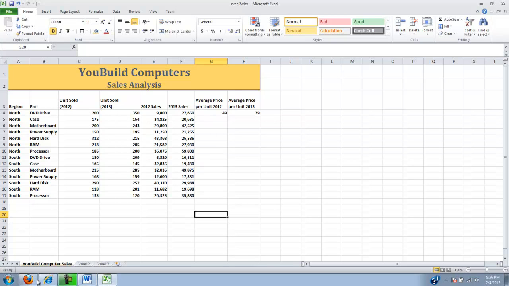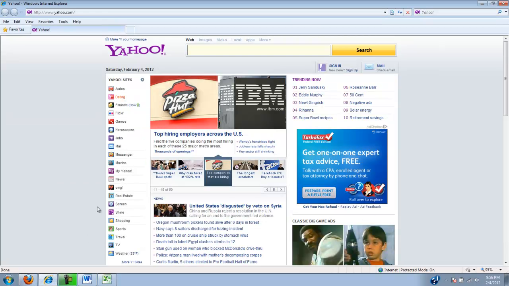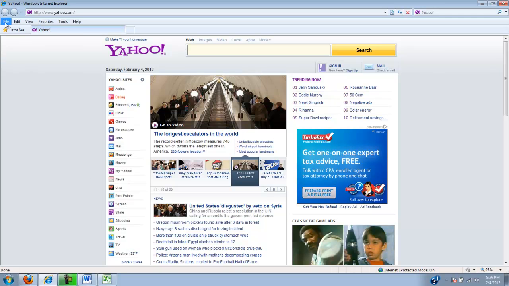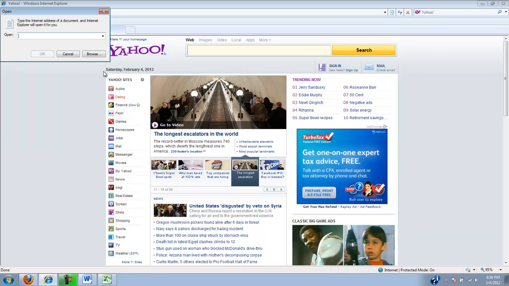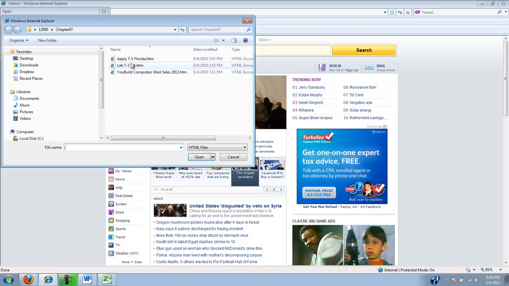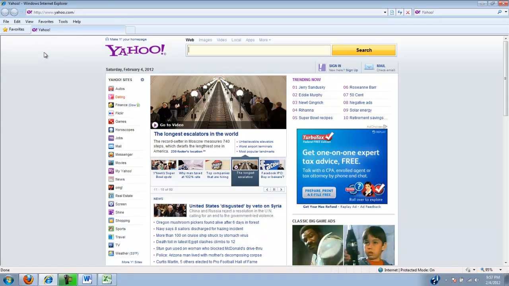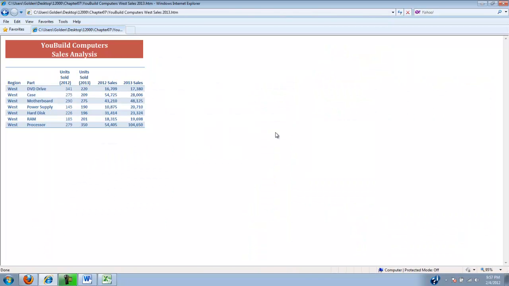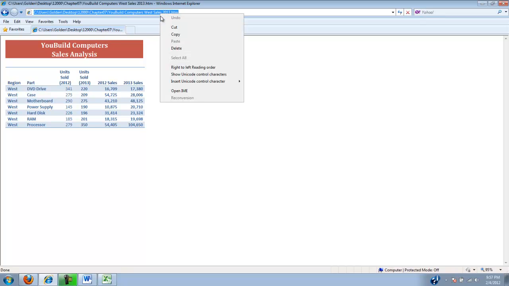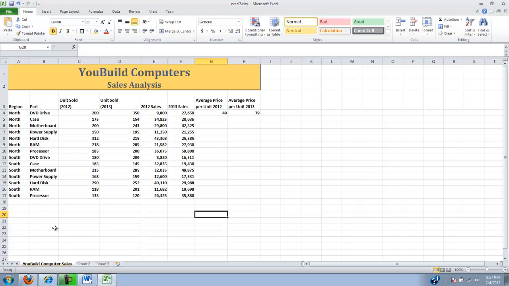Okay, the next thing I'm going to do is open up my web browser, and I'm going to go to File, and I'm going to open up a web page from our data files. And there's a web page called uBuild Computer Sales, and hit OK. It's going to open up this item here, and what I want to do is come up here and actually copy the address from the path of the file where it's located. This will be different probably for yours, so that's why I want to have you do that step.